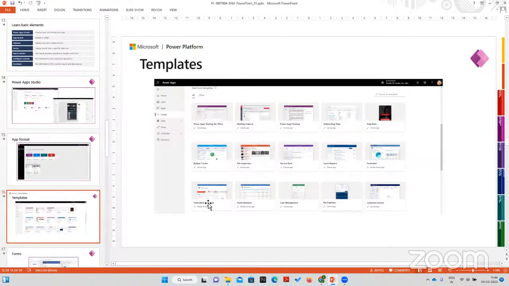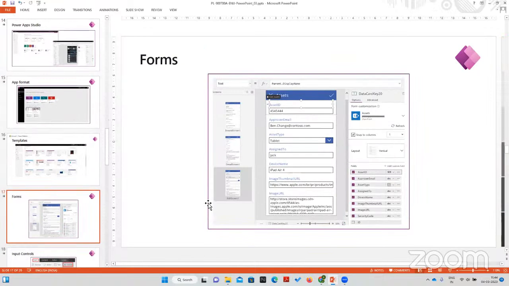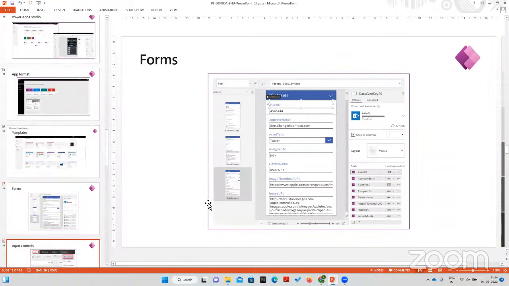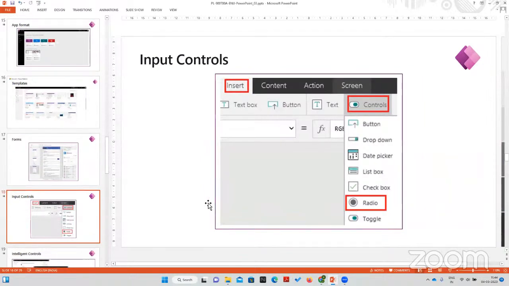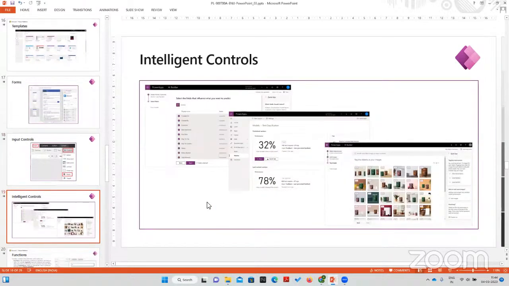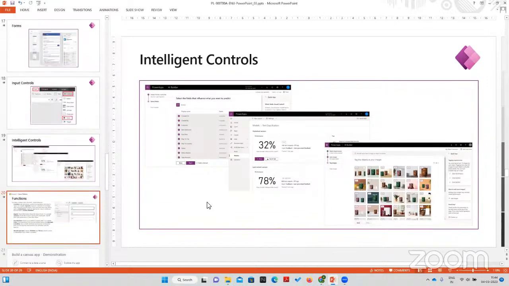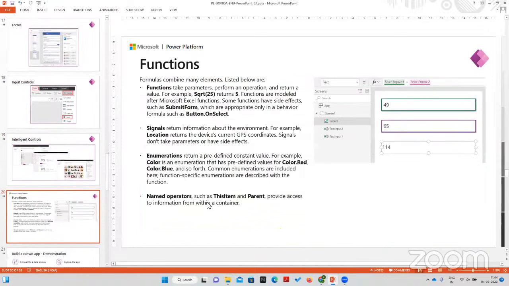Okay, these are the things that we have seen, templates and everything. This is how the interface looks, right? Forms. Control. So you see control buttons, radio buttons, list. Okay, intelligent controls will have image, AI builder, barcode scanning, functions, right?